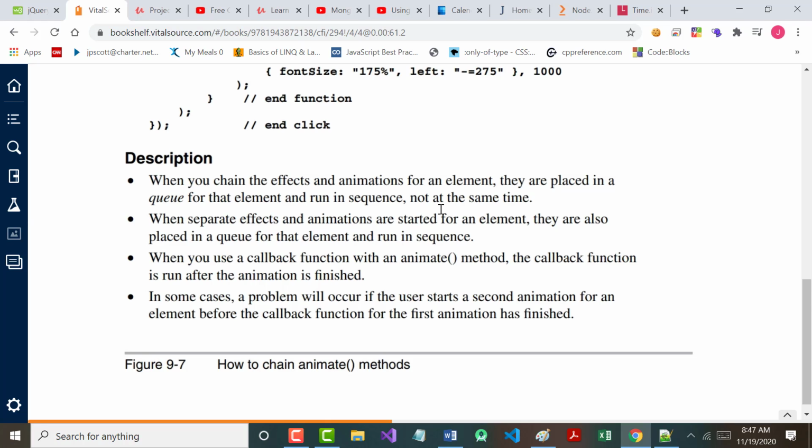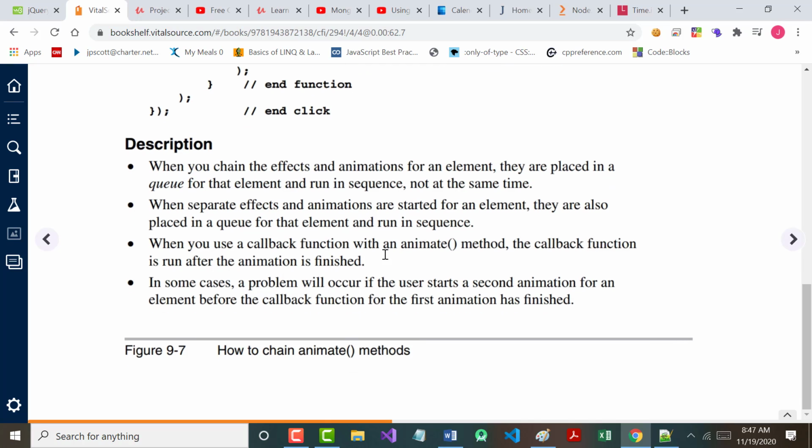It would be so herky-jerky that it would be really hard to see any type of animation. When separate effects and animations are started for an element, they're also placed in a queue and run in sequence. When you use a callback, it's run after the entire animation has completed. That's why you need to give it a duration.